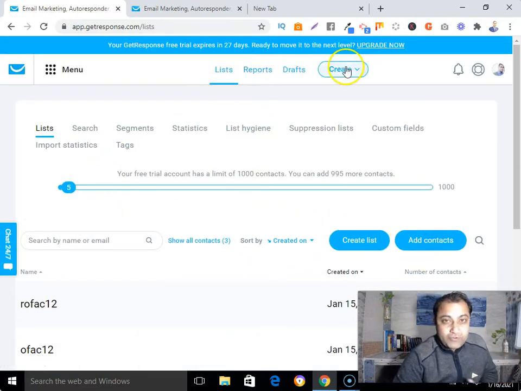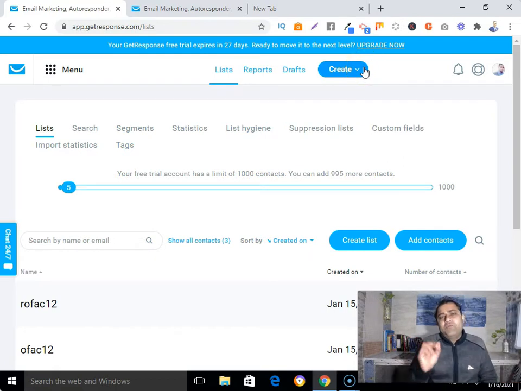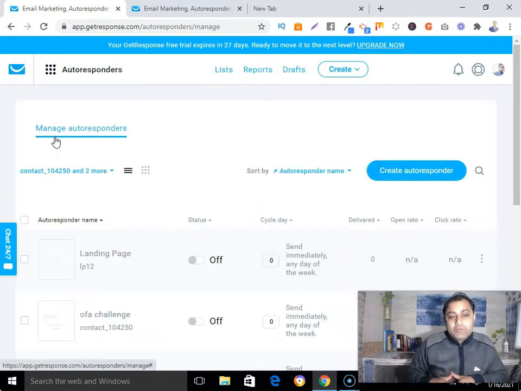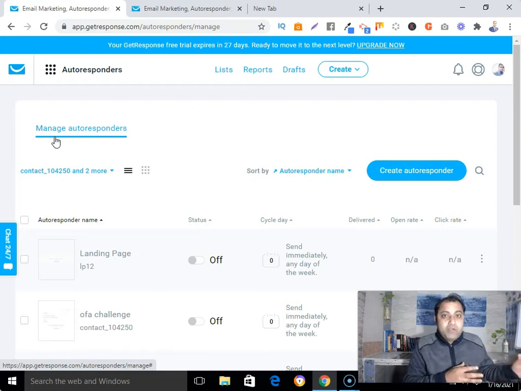Second thing, as I told you, we can create an autoresponder, or you can say an email sequence, using Getresponse. When we create an autoresponder, let me just show you. So we can send emails to our subscribers on a daily basis, or on an alternate day basis. That we can do using Getresponse. Or we can also send a broadcast to our subscribers at one time.